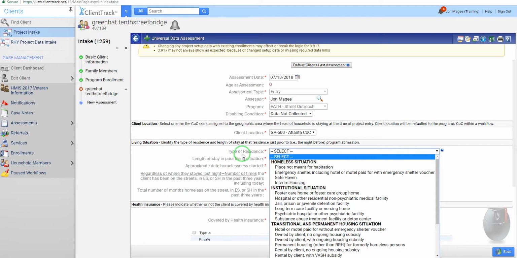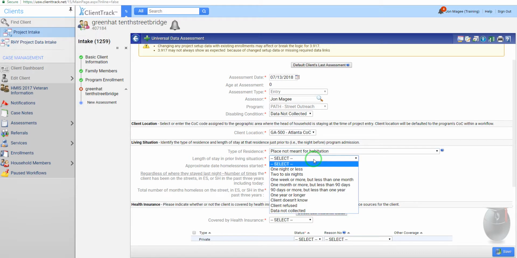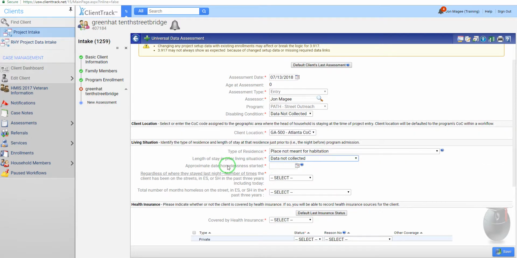Now we do know, for instance, on this type of residence question that they are sleeping under a bridge, so that can give us the answer here. That would be a place not meant for habitation. We don't know how long they've been there, so we'll use data not collected.